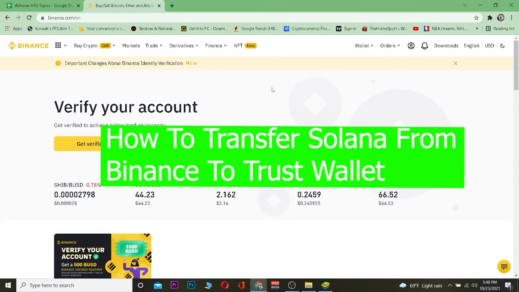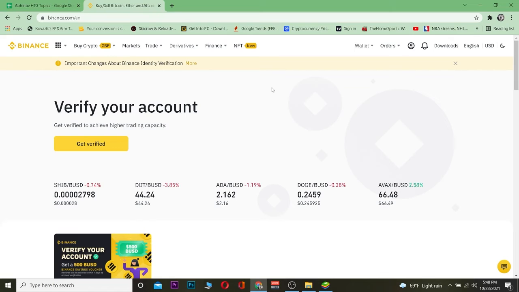And in this video, I'm going to be showing you guys how you can transfer Solana from Binance into Trust Wallet. So, for those who do not know, Binance is the exchange where you can buy and sell crypto, and Trust Wallet is a wallet where you can store crypto. Both of them are different. Trust Wallet is a wallet, Binance is an exchange. But that doesn't matter. This video is on how you can transfer Solana, so let's get to the point.